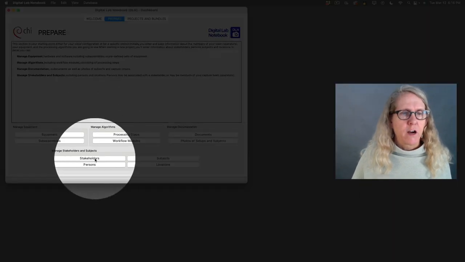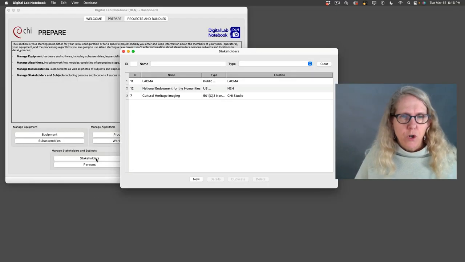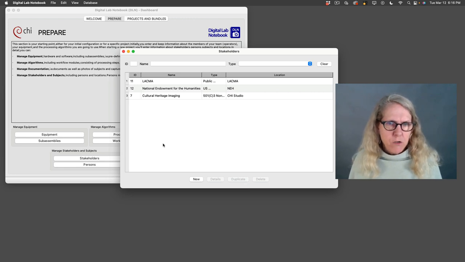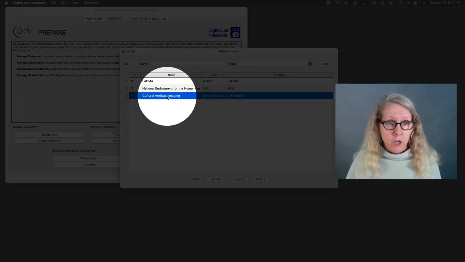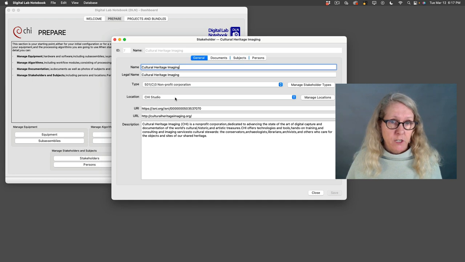Take a quick look here at the stakeholders. So for the stakeholders, these are usually institutions, but they could be people. And what we can do is give information about them, and then we can associate them with our work as we go forward. So let's look at cultural heritage imaging here.